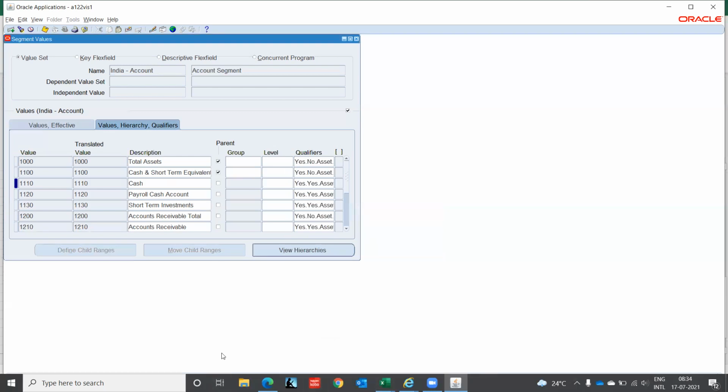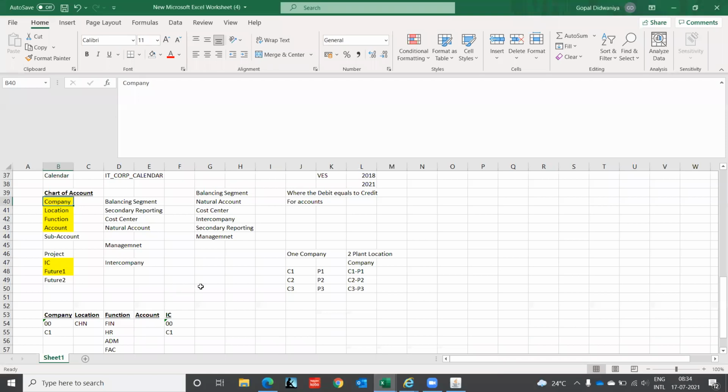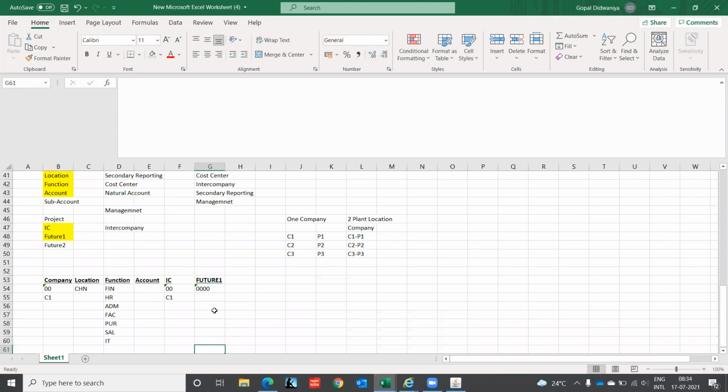So this is related to the chart of accounts structure. We have done the chart of accounts structure setup also. These are the values for my account.